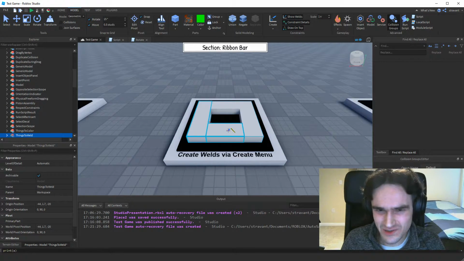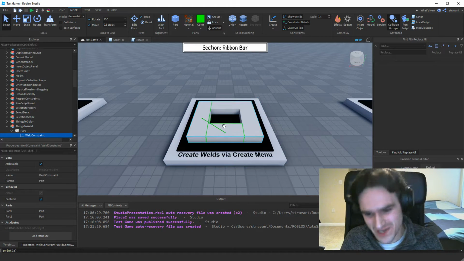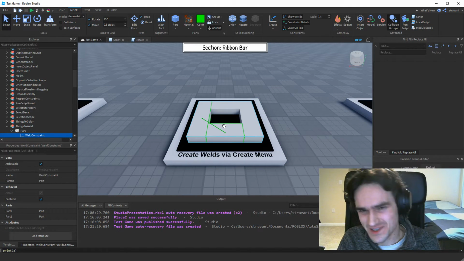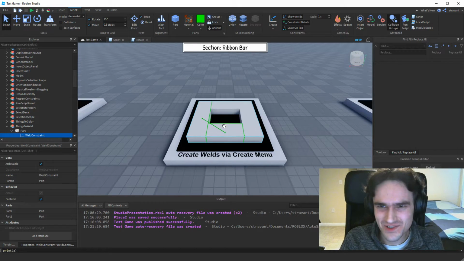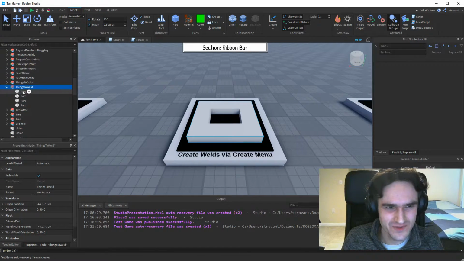If we just click on two parts, there we go. We've created a weld constraint between them. But imagine I have a model with like 100 parts or something in it. I don't want to have to manually create a whole bunch of individual weld constraints by clicking on all those things. So this tool actually has a different mode.